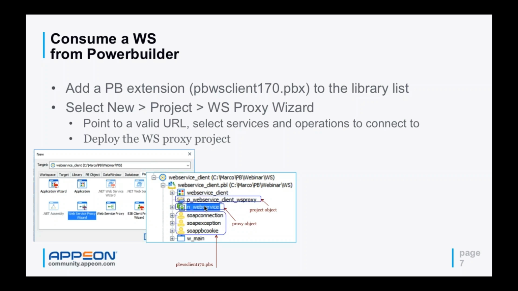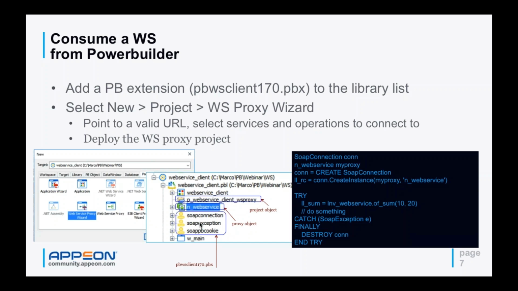There are some prerequisites here. You need to import a PowerBuilder extension from the shared PowerBuilder directory on your disk. And this extension adds to your project the 3 NVOs that you see in this blue box. They take care of the lower levels of communication. At this point, you're ready to actually call a web service.